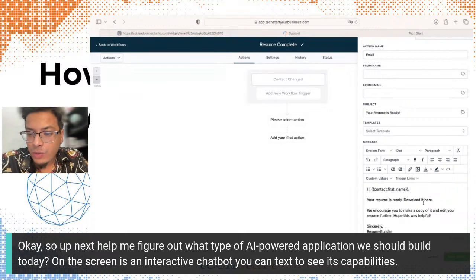And then what we need to do is hyperlink this. Okay, and I can hyperlink Download it here. Your resume is ready. Download it here. I can hyperlink this. Okay, I'm going to do that. And what can I hyperlink it with?